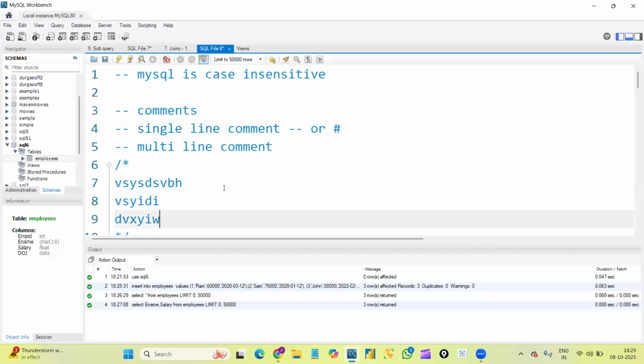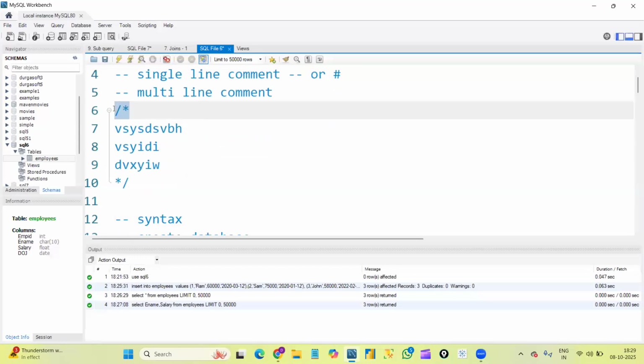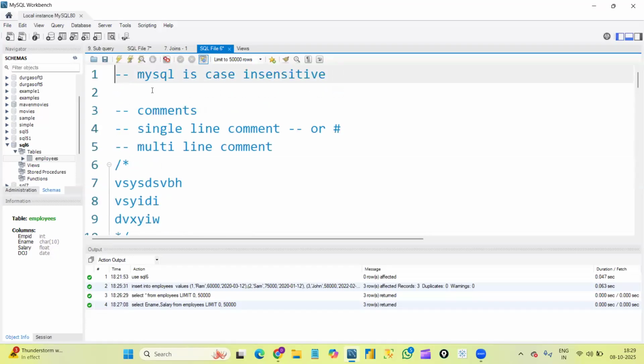For multi-line comments, we use hash and star, star and hash. That is, this is the start of the comment, and this is the end of the comment. In between, we can write whatever we want. Generally in our classes, I will write query parts inside comments like this.